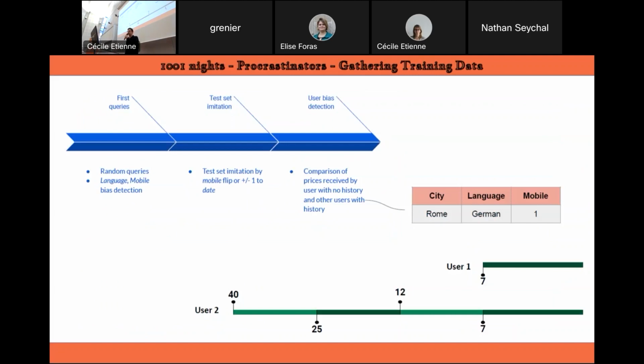So after that, we started gathering our data, and we had different strategies through time. First of all, we started doing random queries to get an overall representation of the data and a general idea. And just after that, we tried to detect bias in the language and mobile parameters. For the case of mobile, the way we tried to detect this bias was doing the same exact queries, for example, same city, same dates, same language, and just changing the mobile parameter or combinations.